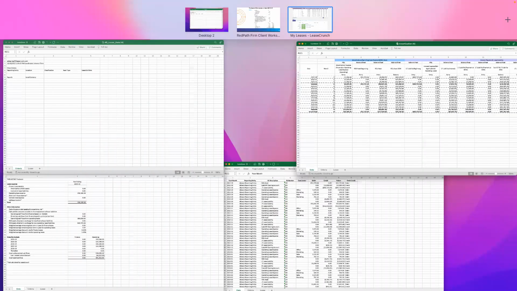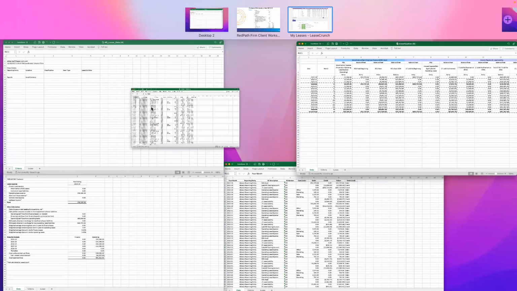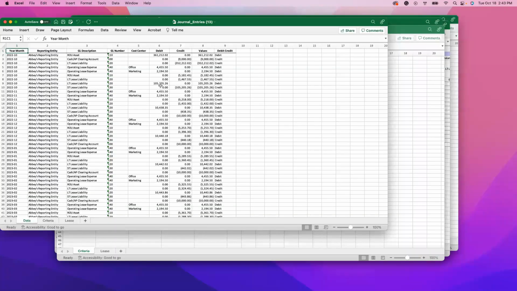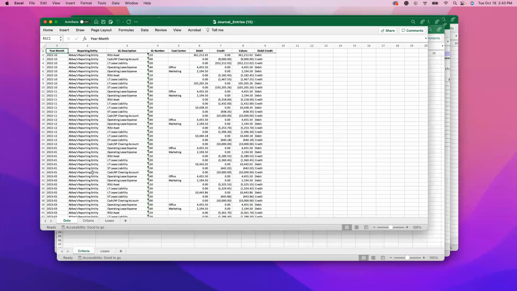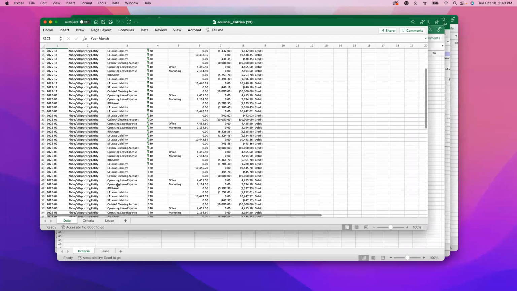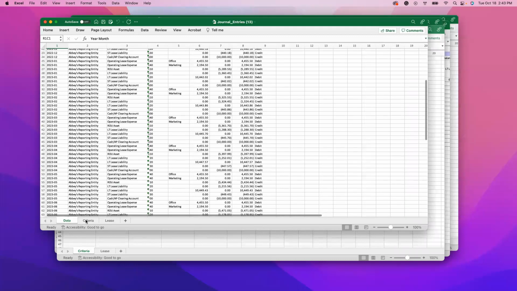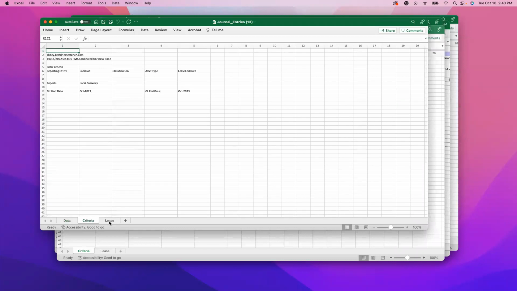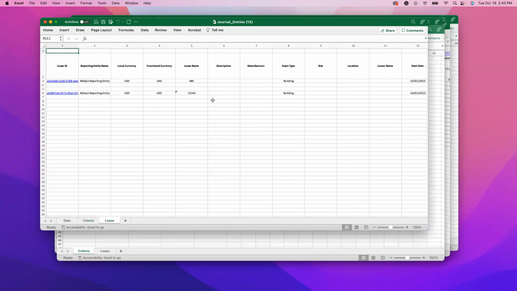And it's right, excuse me, my second screen gives me a hard time sometimes. So it's right over here. So here's our journal entry for those two leases for a year. Something to note at the bottom is we do always have these three tabs: the data, all of the data that we've asked for, the criteria, and then the leases that we've run.